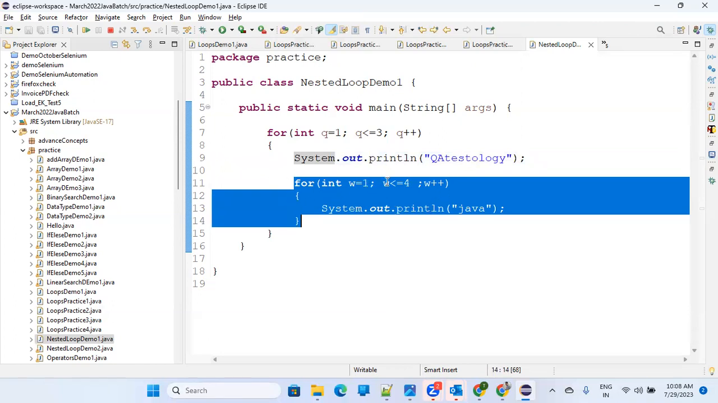Then once W becomes 5, it will come out and go back here. Q will become 2. For Q equals 2, it will print testology. And then again this for loop will start because you're coming from upside. So again W will be initialized to 1.